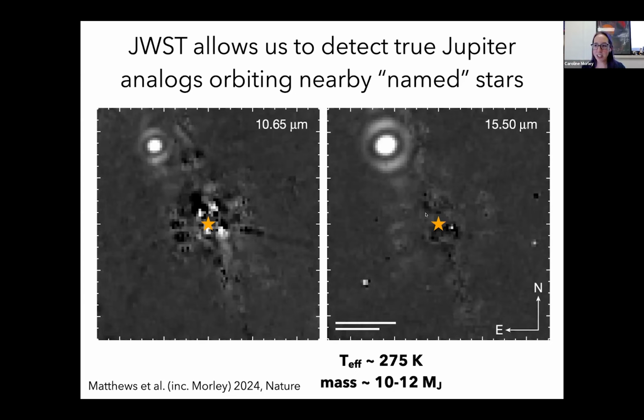We can see that it's just under 300 kelvins. This is one of the coolest, coldest objects we've ever been able to see. And it's a little bit massive, right? It's something like 10 to 12 Jupiter masses. And this is the first true Jupiter analog that we've been able to directly image in this way around a kind of nearby, solar neighborhood star. So that's been really fun.